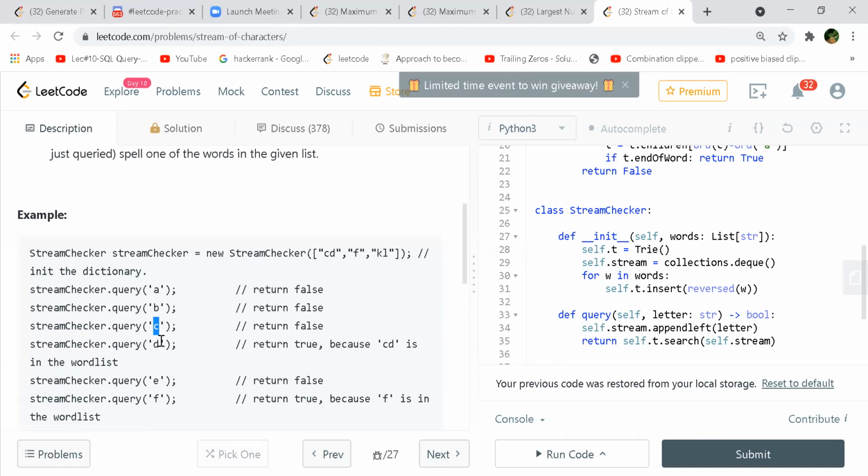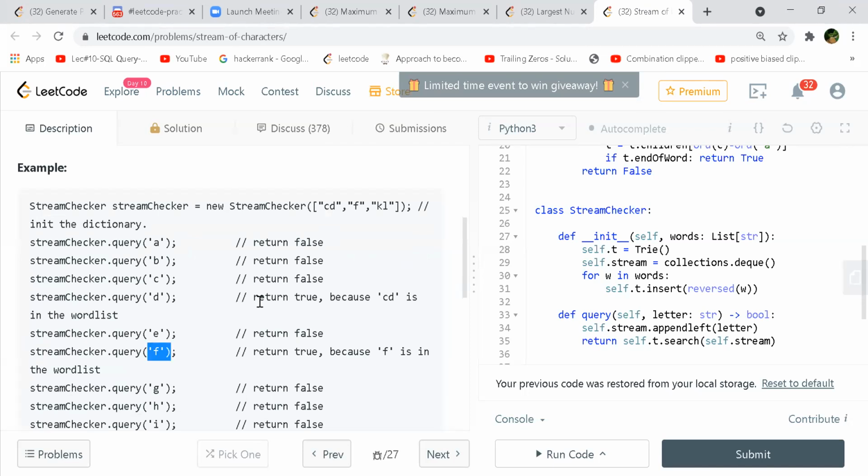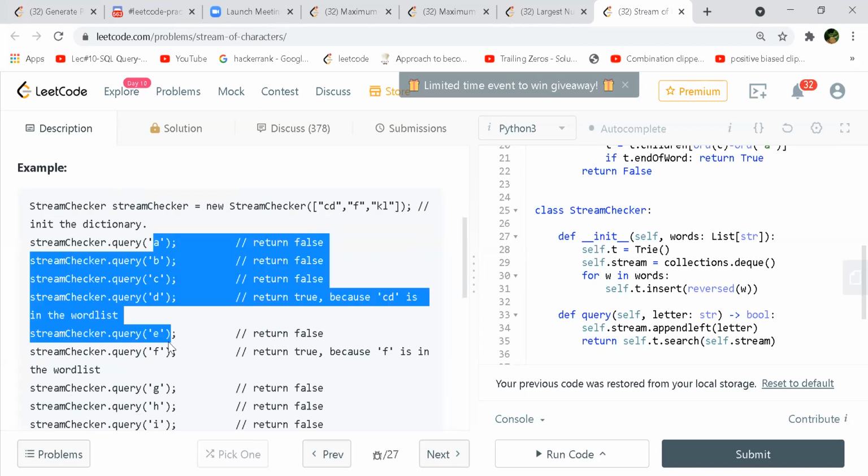When you are at D, D is not there, but CD is there. So for CD you will return true. But again, BCD is not there. If any one of them matches for K greater than or equal to 1, we return true. ABCD is not there, BCD is also not there, only CD matches. And if you go to F, since F itself is matching, you return true. And EF, BDF, all this will never match.